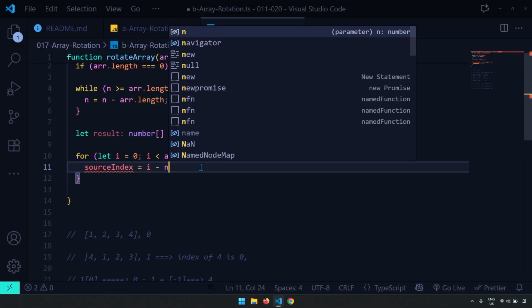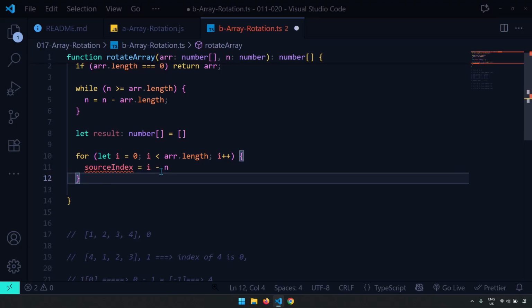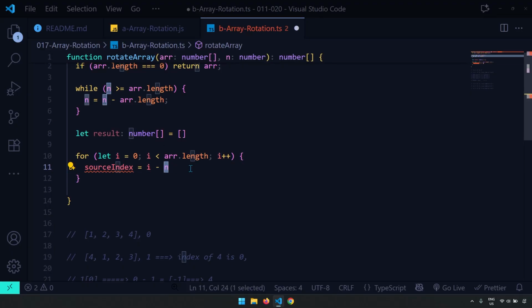Now, I could have just written this: source index is i minus n. Whatever the number of rotations is, you can just subtract it from the iteration number. And that's it. Let's move on with this challenge.